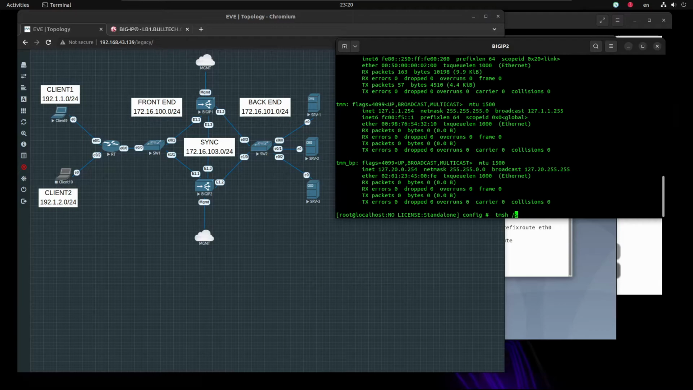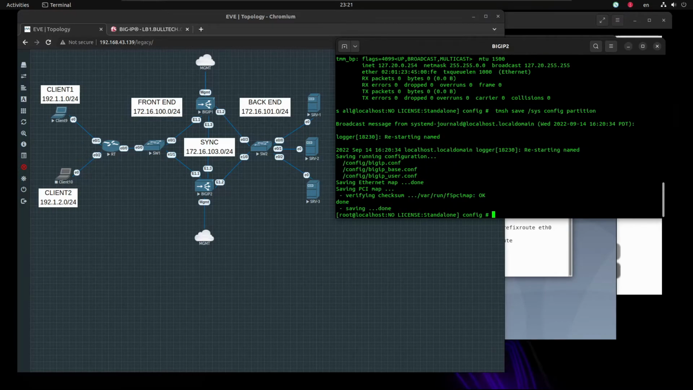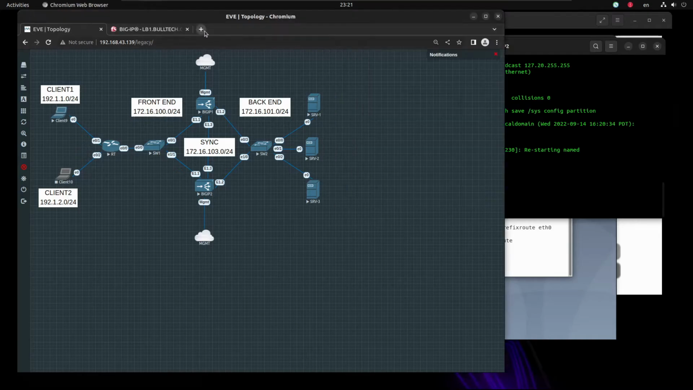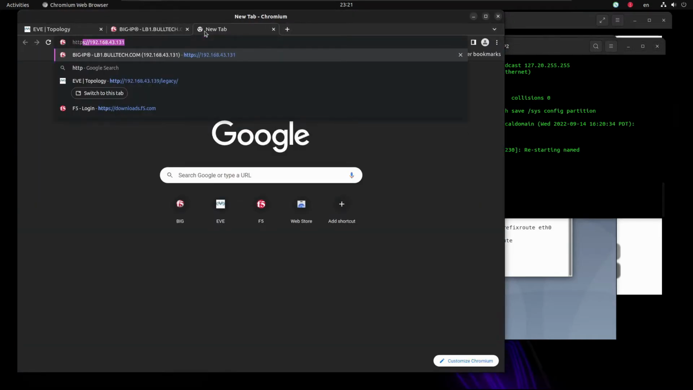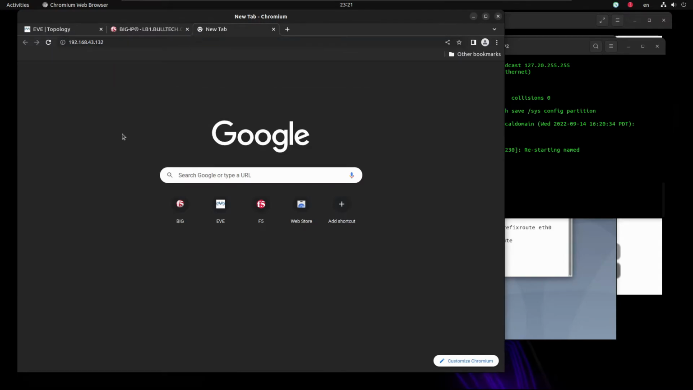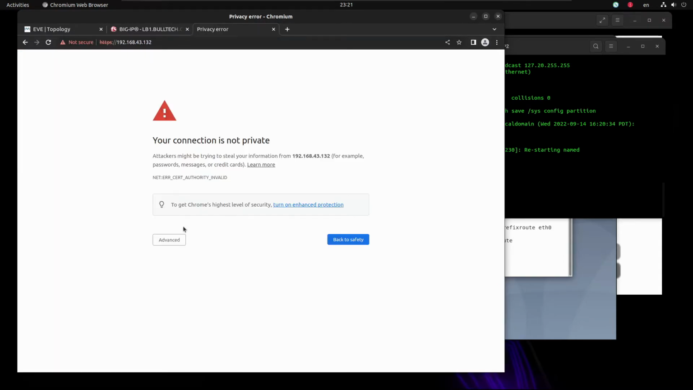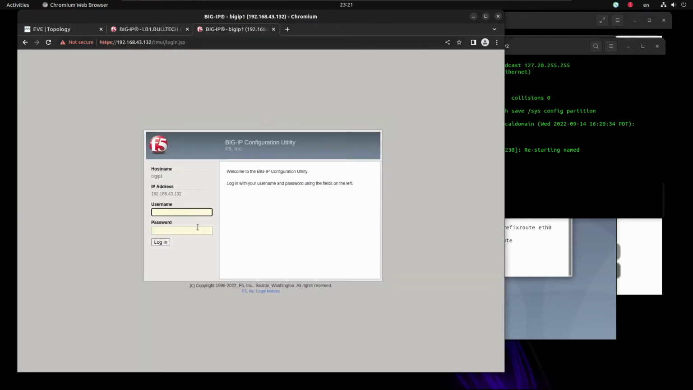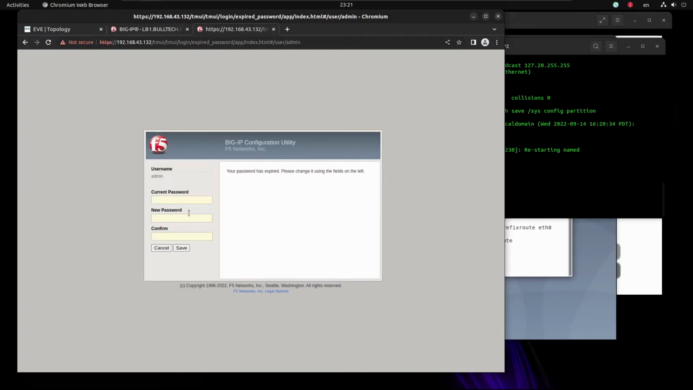Okay, so tmsh save sys config partitions all. Okay, it's done. So now let's log into the configuration utility at 132. Okay, it's reachable, and we'll have to change the password.